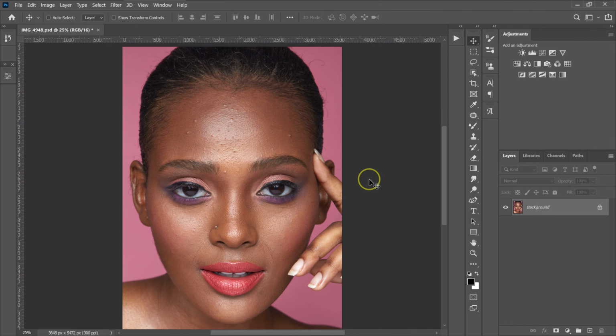Let's do this. So this photo was shot by Domo Shot Me, an amazing photographer. I'll put the link to his Instagram account in the description below.